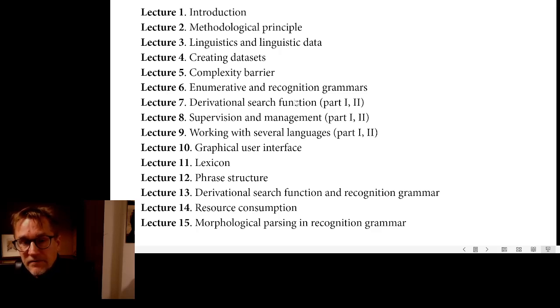Finally, from lecture 7 onwards, we move to discuss more concrete computational issues and implementations. I will begin with the derivational search function. It's a kind of fundamental core of the whole computational infrastructure.